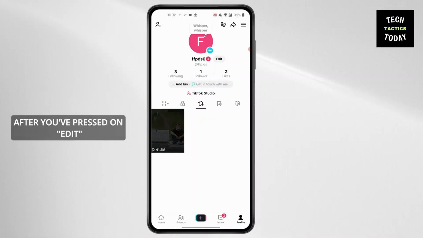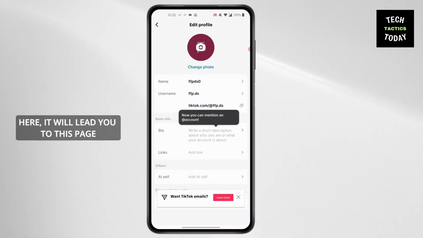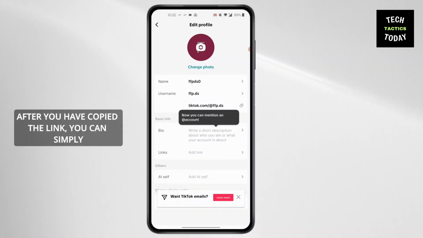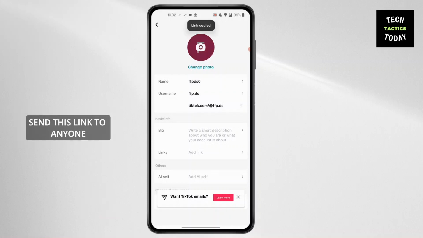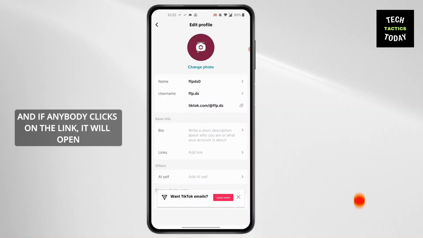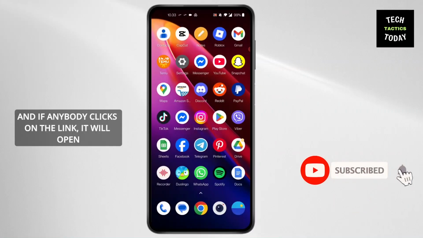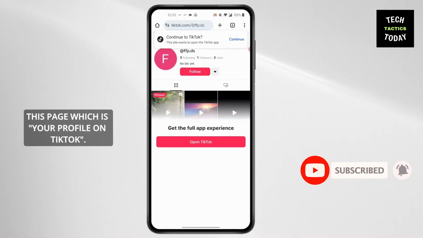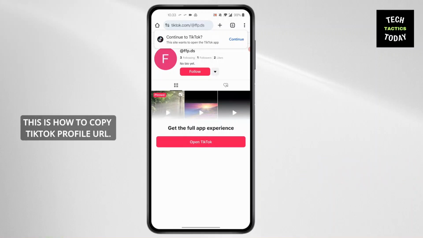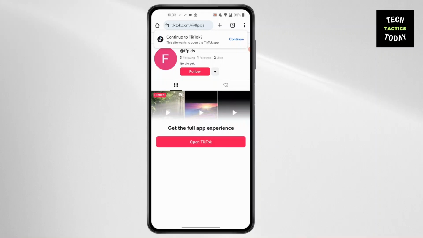After you've pressed on Edit in here, it will lead you to this page, and below your username you will find a link. Simply click on Copy Link in there. After you have copied the link, you can simply send this link to anyone. And if anybody clicks on the link, it will open this page, which is your profile on TikTok. This is how to copy TikTok profile URL.